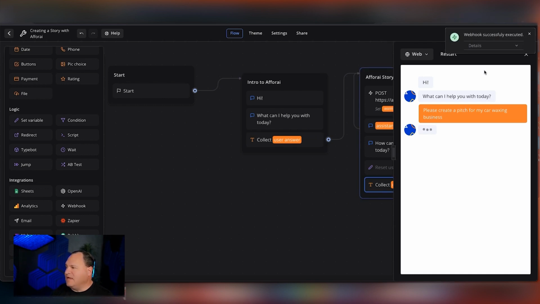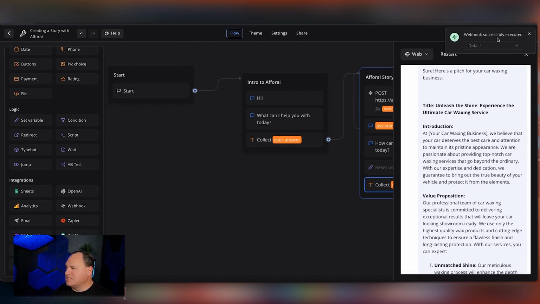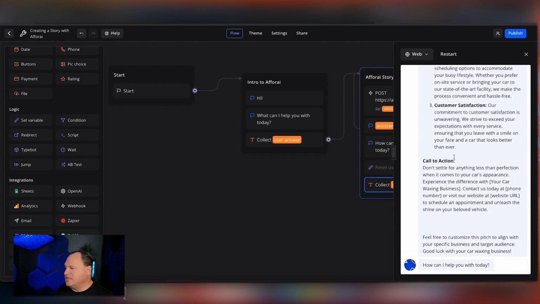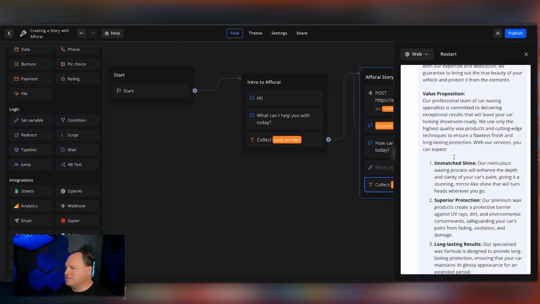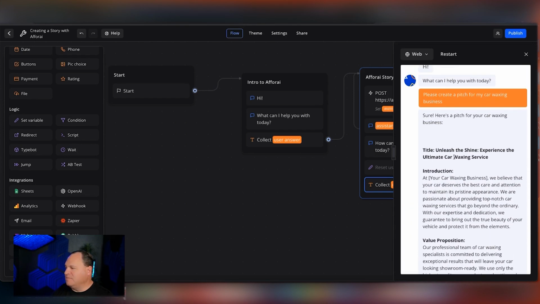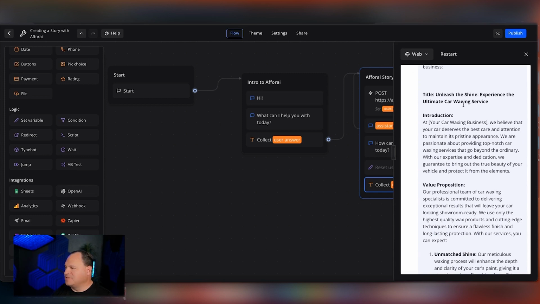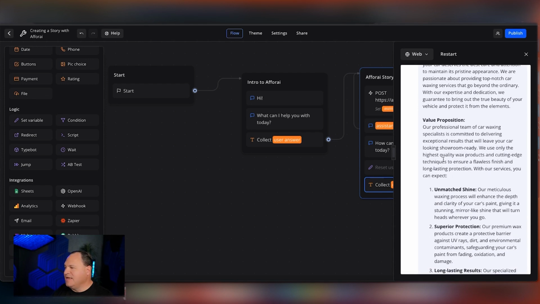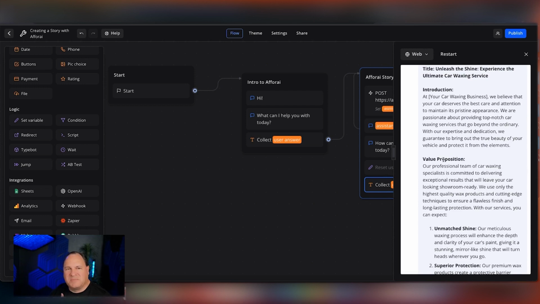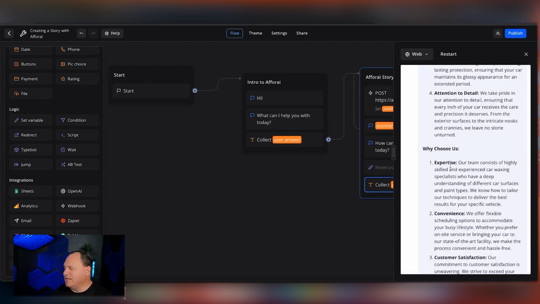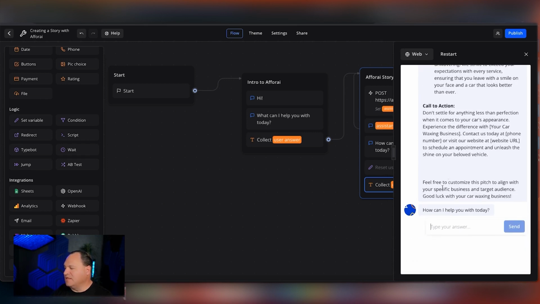The cool thing about Typebot is it tells us the webhook was successfully executed. And there's the output. Again, this is based on the information that we put in, but look, it's pretty good. Unleash the Shine experience, the ultimate car waxing service. This is taking our principles on storytelling from that book and answering this particular system prompt. That's what we came up with. It's really good. And we've set it up so you could ask it another question.